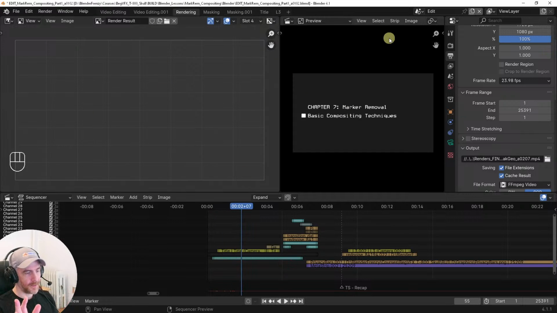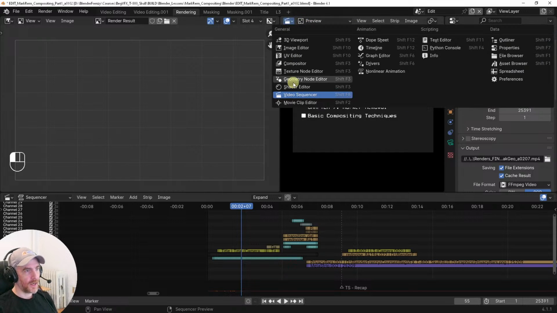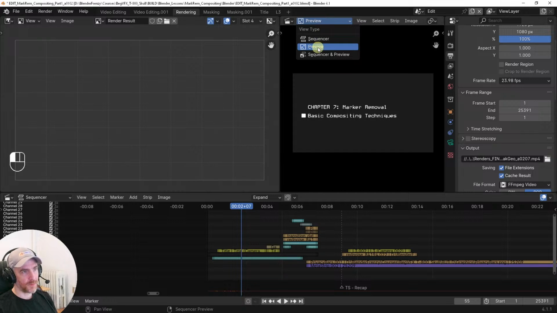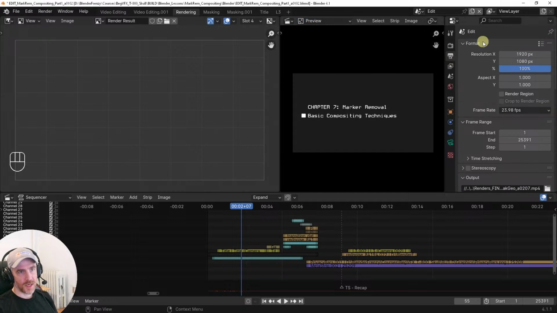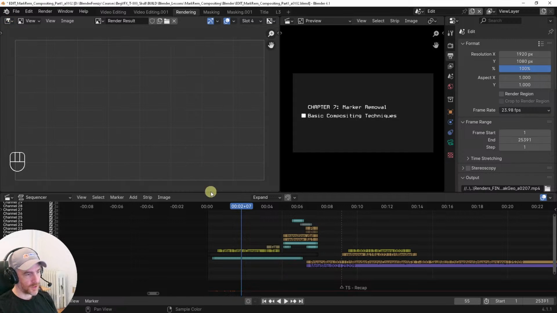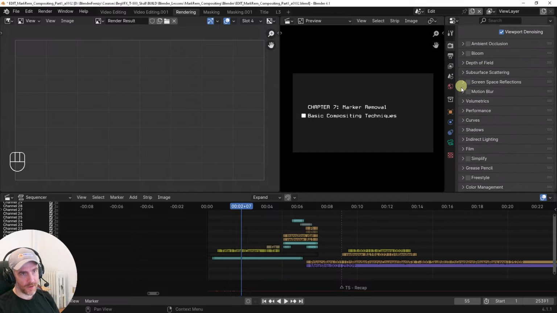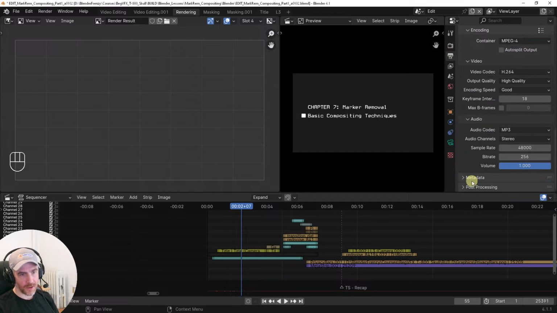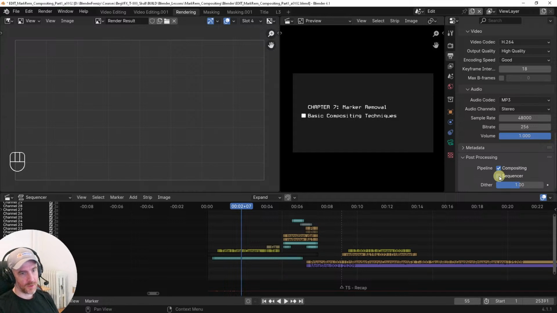This is a completely different setup than the normal rendering. I have my sequence editor here, our video sequencer, and then I have this on preview. This is just the standard properties, and then this is our render result. So we have our image editor with our render result. If you're using the sequencer, you have to go to your output all the way down to post-processing and make sure sequencer is checked. Otherwise, you're not going to see any of this stuff in the sequencer.